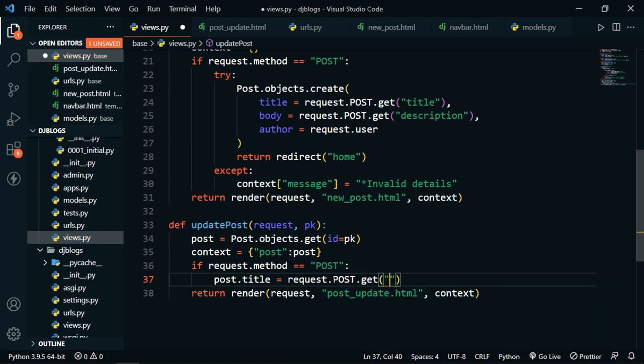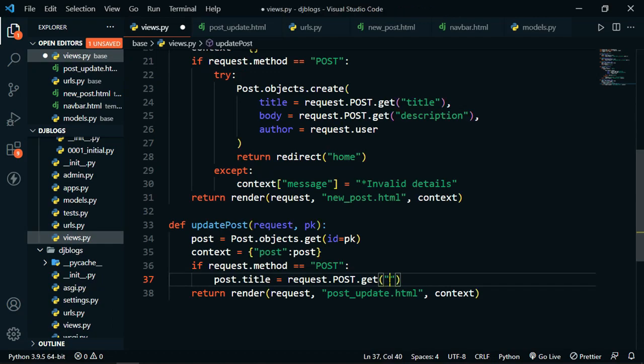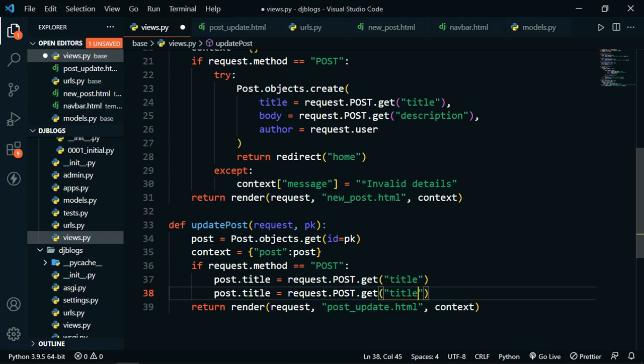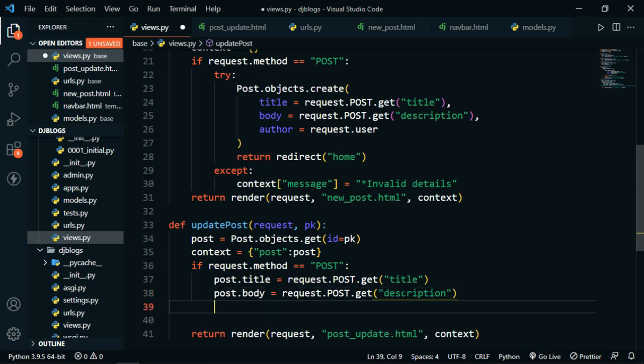And if you remember, in this name attribute we have given a name of title, and for this text area we have given a name of description. So we can get that here. I will type here title, and I will duplicate the same code, and instead of title I will type here body, and here I will type description. And after that we will save the post.